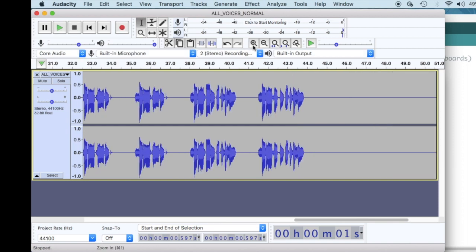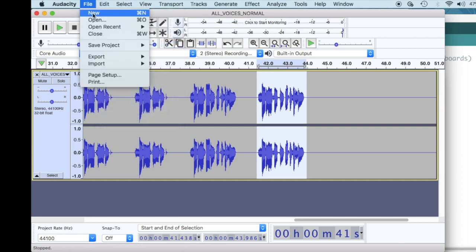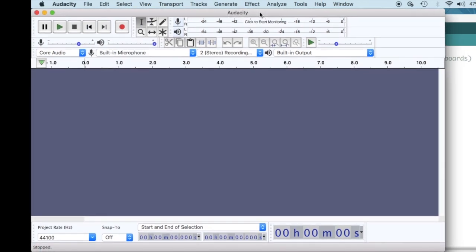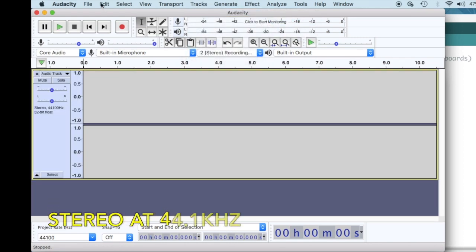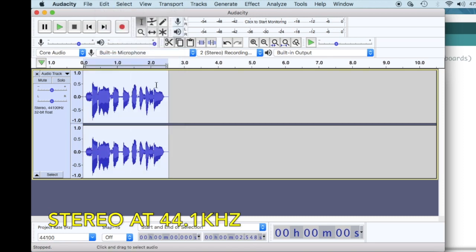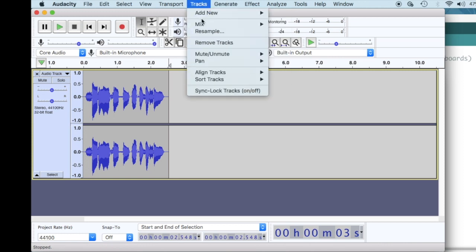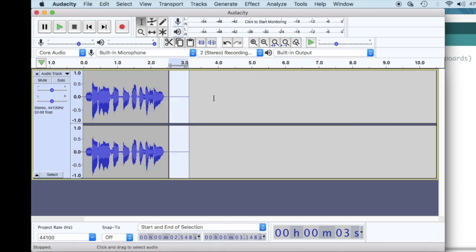Now you'll want to grab one of the phrases and highlight it, and then copy this, and then start another new Audacity window and create a new track, a stereo track, and paste the audio track in. Get to the end of it and generate about 0.6 seconds of silence. You need this for the reverb option.